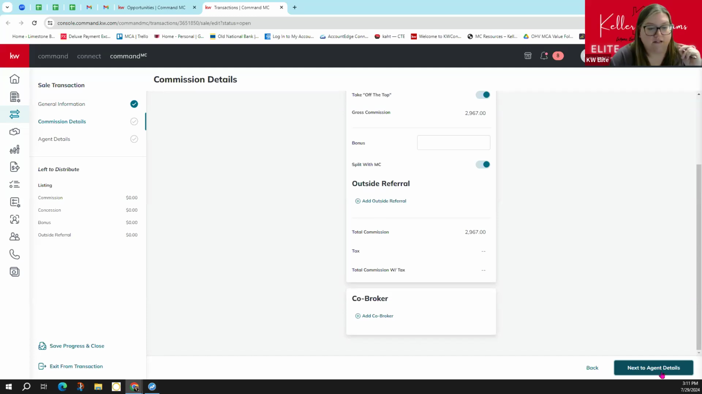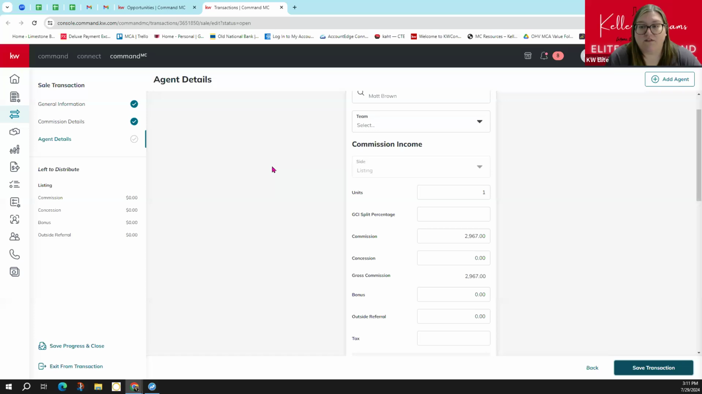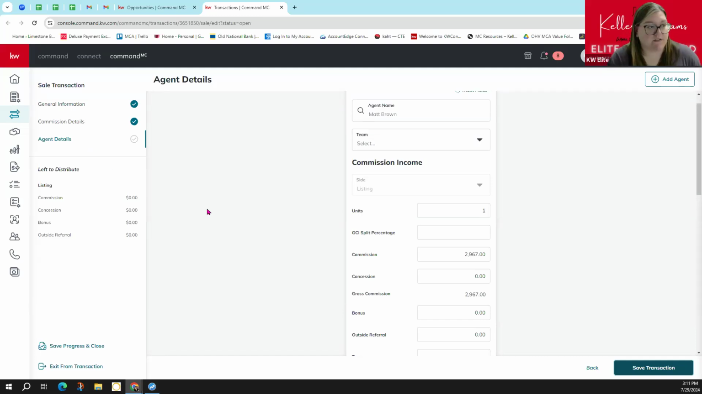And then you'll go on to your agent details. This one's super straightforward because Matt is the only agent on this listing. So there's no split like on a team. There's no outside referral, none of that. So this is super straightforward and how you're going to walk through it. And for most of you as individual agents, this is how straightforward and simple it's going to be. So again, it brought all of the information from general information to commission details and now into agent details.